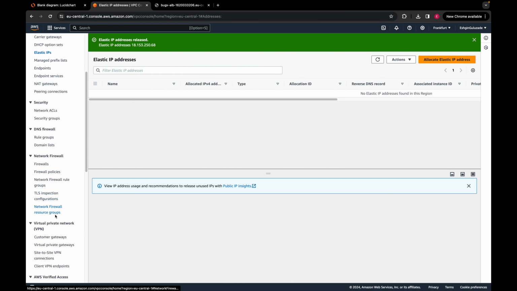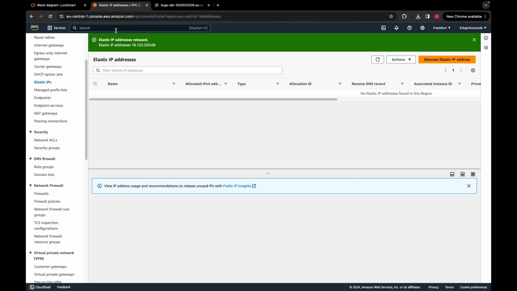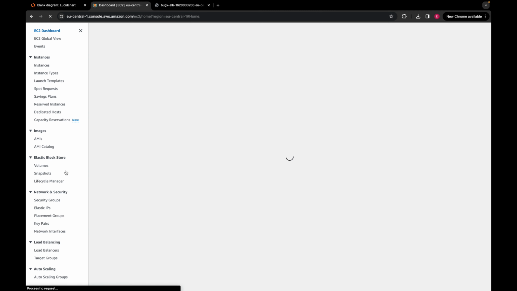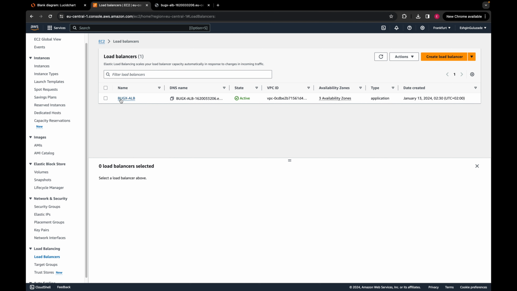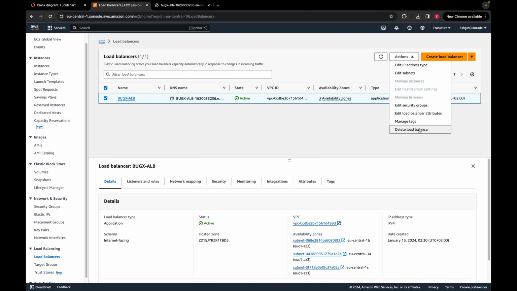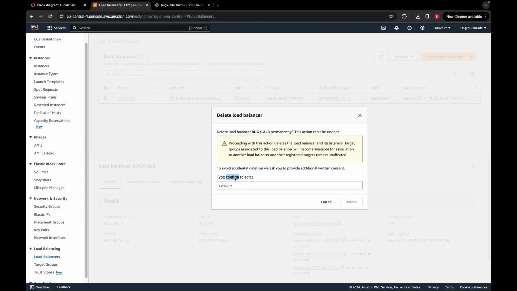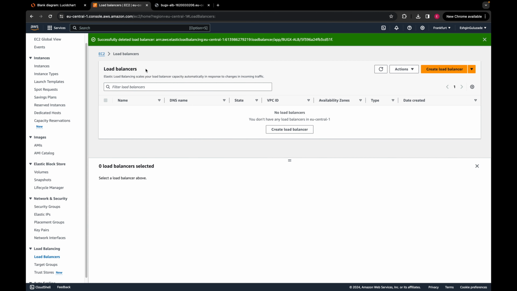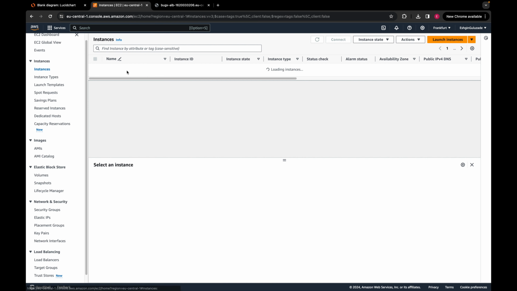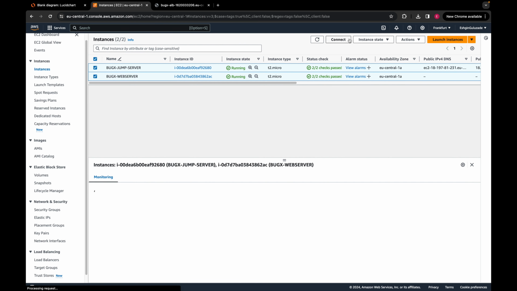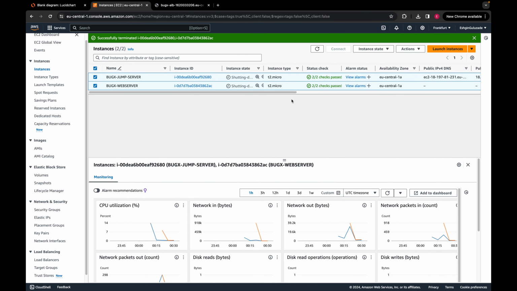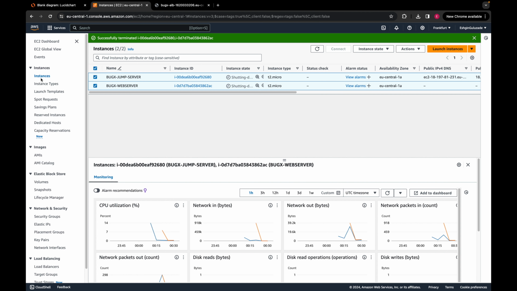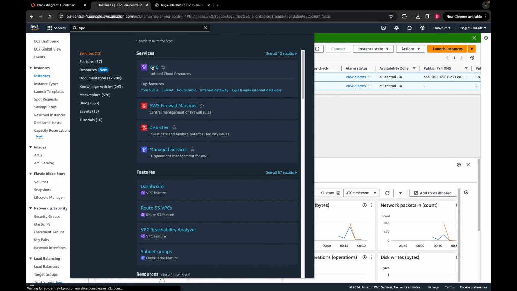That's done. Now let's go to load balancer. Let's delete the load balancer as well. Delete load balancer. Confirm. It's deleted, and I'm gonna stop all the instances. And the last thing we're gonna do is delete the VPC itself. So VPC.